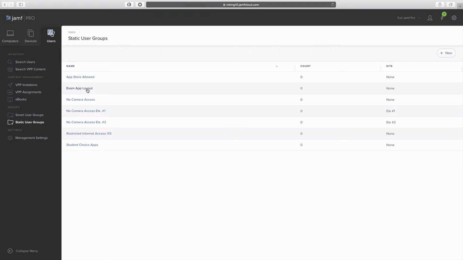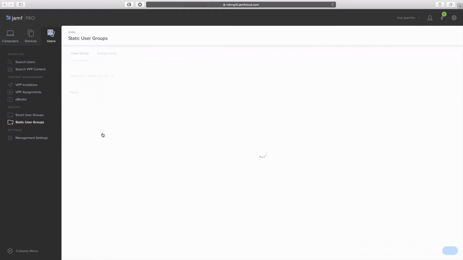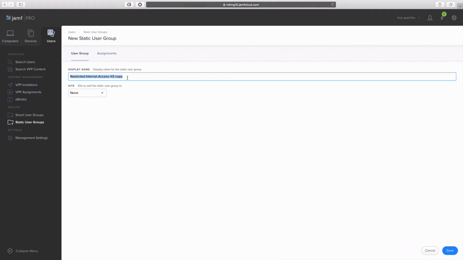My restricted internet access, that's one that I definitely want at each site, so I'll clone it. Elementary, I'll just stick with my same schema that I had. Elementary number 1, choose that, save, and then clone again.